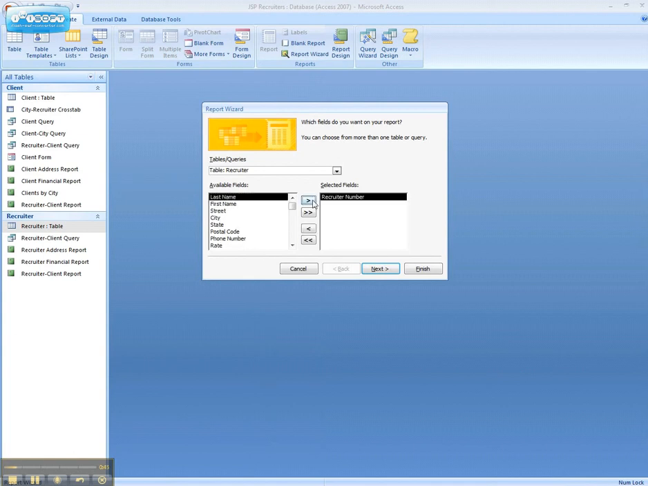First thing we're going to do is add the recruiter number. Then we're going to add the first name and then the last name of the recruiter. Okay? The next thing we want to do now, this is where the multiple table part of this comes into play. We're going to click the drop down box here. We're going to select the table client. So we're switching tables now. Now the available fields are the fields that are in the client table.